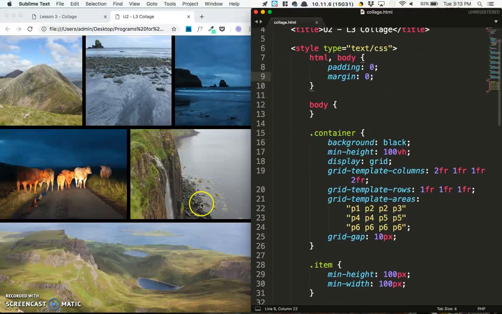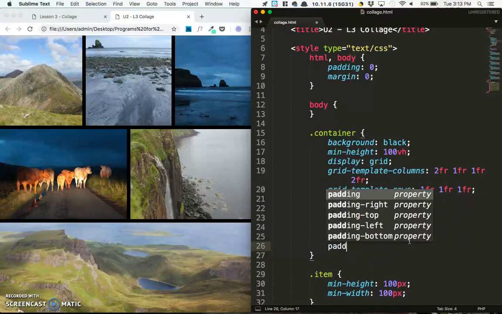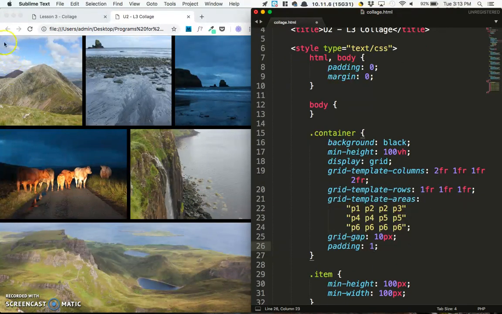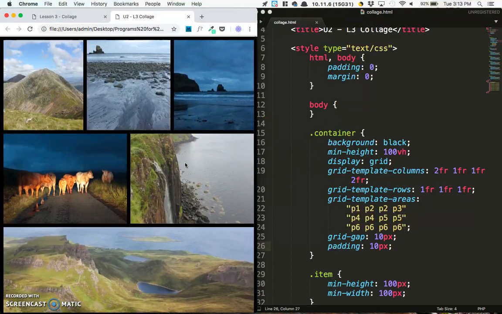So the last part is to add the padding back into the container. Because I want the border on the outside to be the same thickness as the border inside, I'll do padding of 10 pixels for the container. And that will put a 10 pixel border on the outside, 10 pixel border from the grid gap in between photos. Now there's one last thing, it's really subtle.